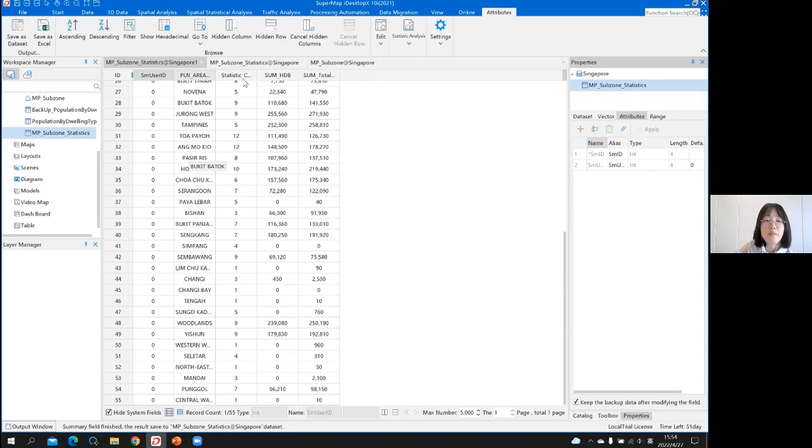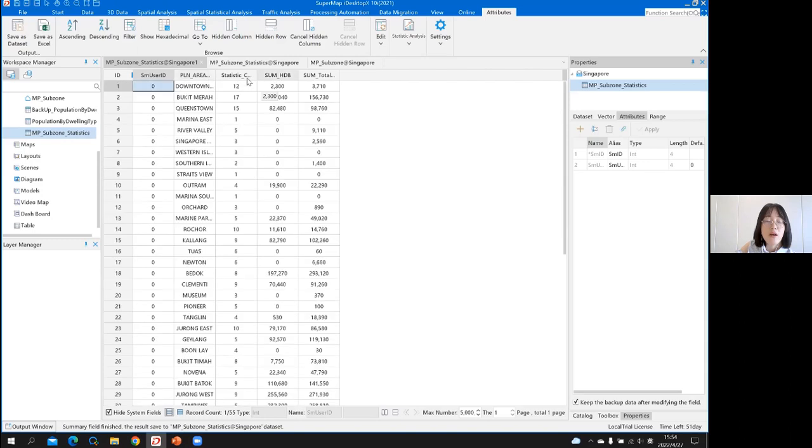And then we can see here the statistic count means how many subzones each of these planning areas has. We can see that some of them are made up of 12 subzones. There are some of them that just have one subzone, and also there are some that have 5 subzones as well.